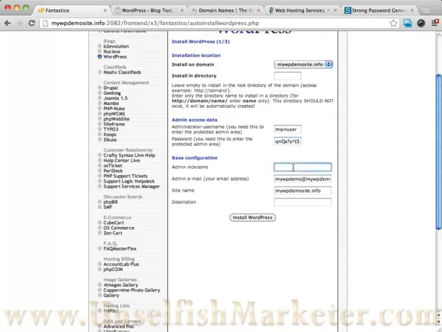What you can do here is create your admin nickname. For mine, I'm just going to use my own name. You're going to want to add your admin email address, which is just going to be your email address. And then here you're going to want to enter your site name.